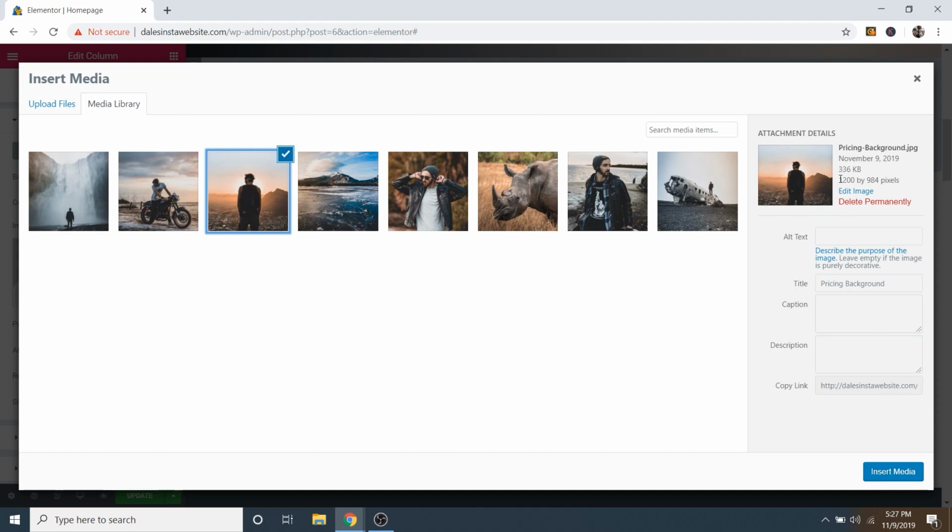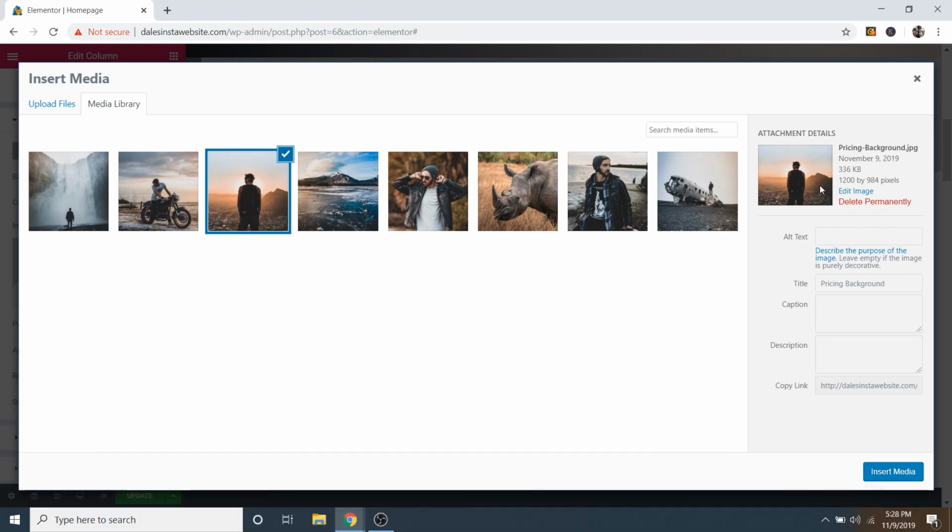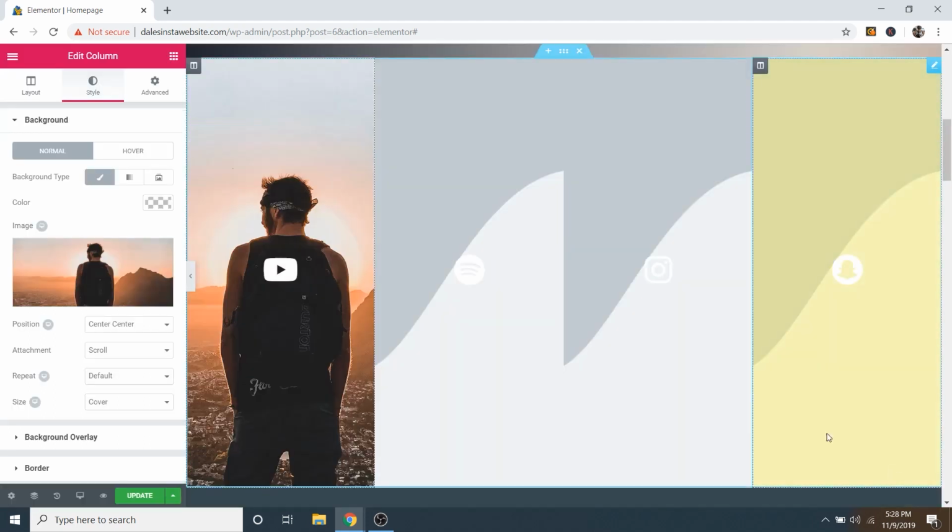So right now, this is the maximum that you should really do, is about a 1200 width in pixels. So the highest I've gone really is 1500, and that's okay. But the smaller that your pictures are, the faster your website's going to go. So it's hitting that sweet spot between a small enough image without losing quality. So I thought for this image, about 1200 was a good spot. So I'm just going to click on Insert Media. And then there you can see it looks great.